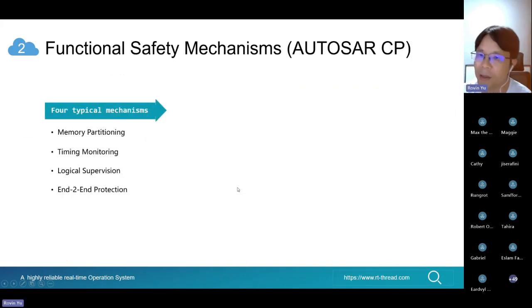In these slides, I show some functional safety mechanisms. Actually, there are 4 typical mechanisms defined in AUTOSAR CP specifications. The first is memory partitioning. Memory partitioning is a technique used to logically separate different areas of memory used by various software components in a system. It can be implemented through specific hardware, such as a memory protection unit.